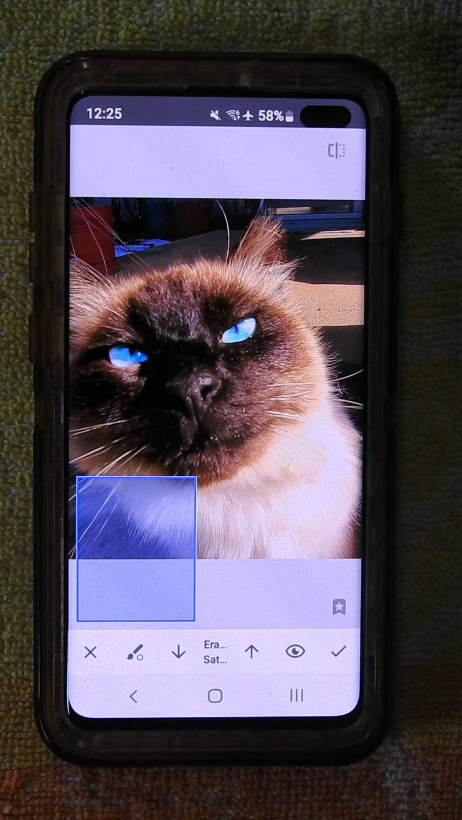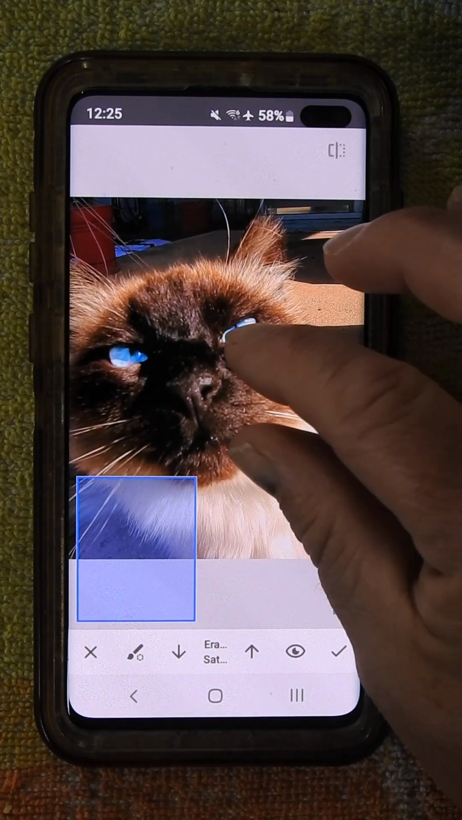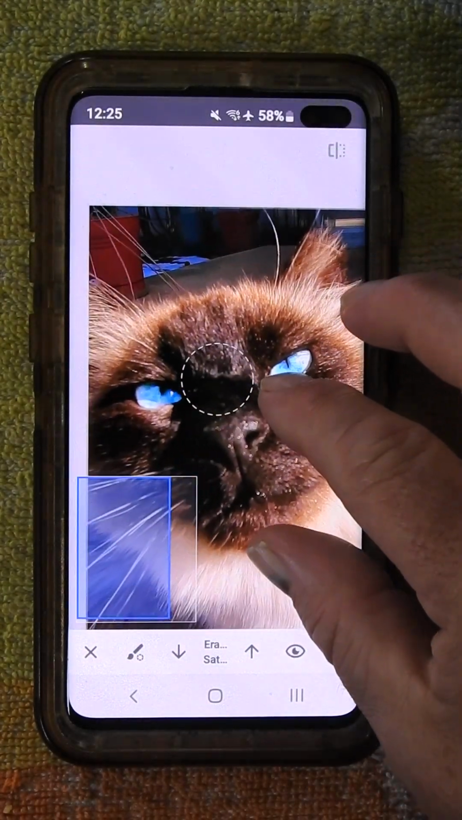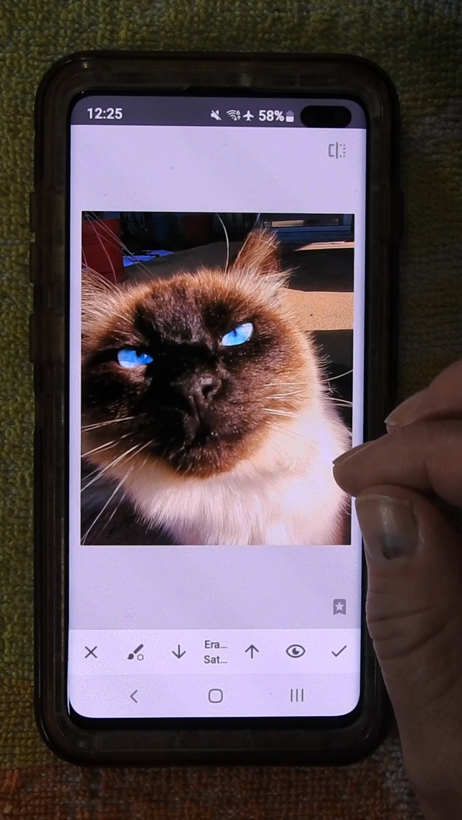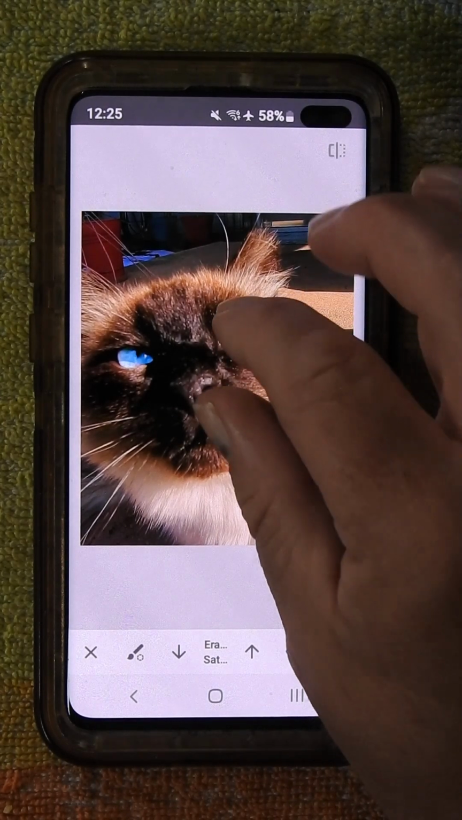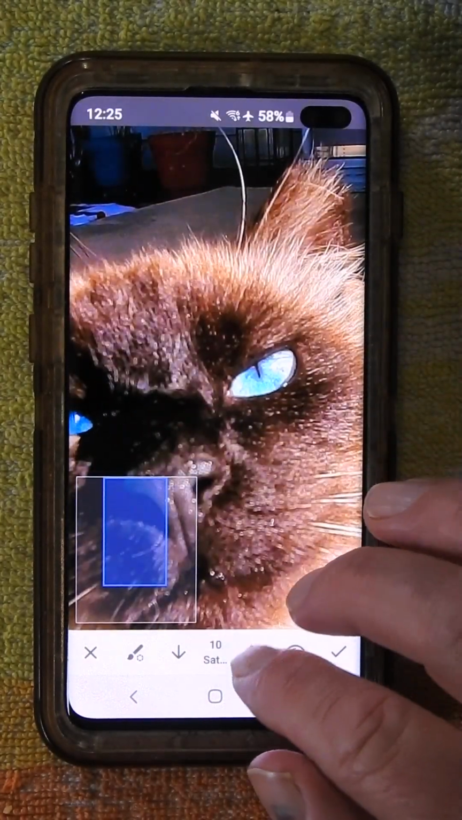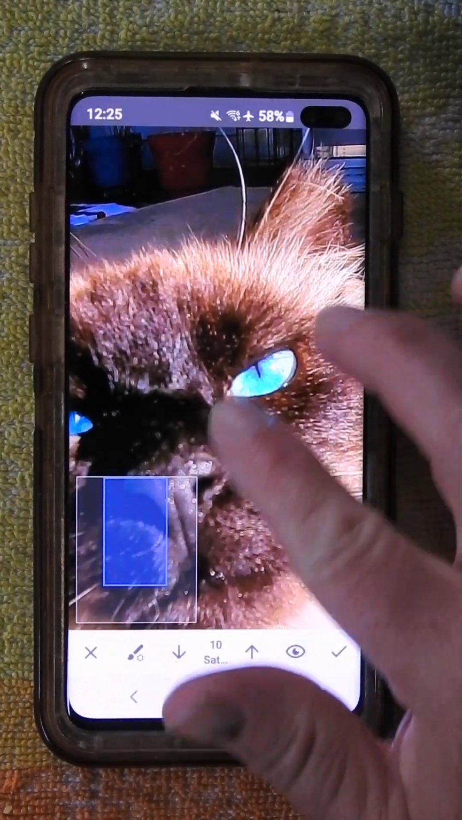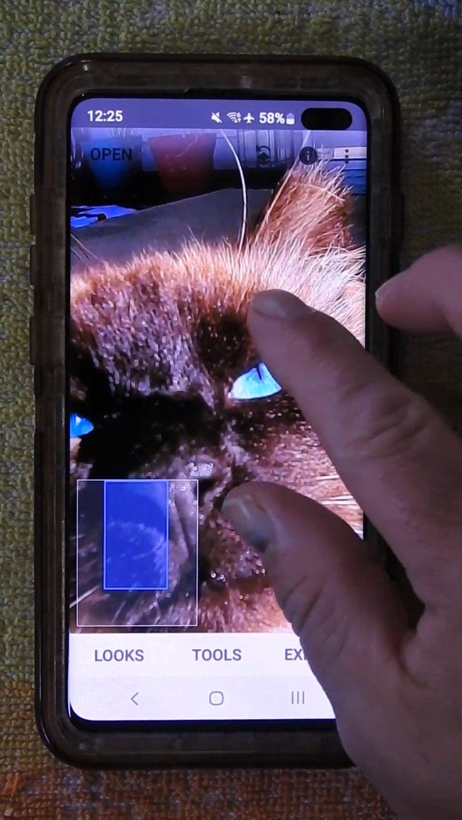What else can we do here? Boots is so handsome. Oh, another thing you can do, say you have too much saturation, you don't like it, you just press X and it goes back to normal too.